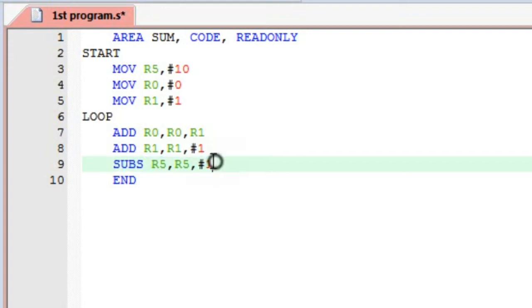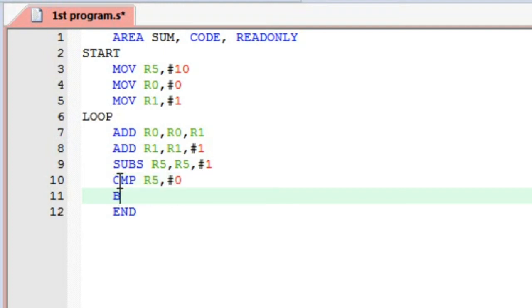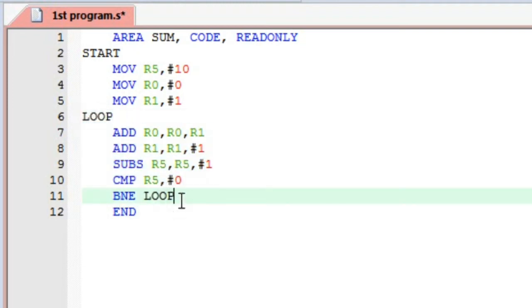The code is the same here for add and subtract, but we are writing the SUB keyword here. After that we'll be writing CMP. What we are comparing is R5, has it become 0 or not. If it has not become 0, then BNE, which means branch if not equal, to loop. If R5 is not 0, then branch to loop, again start this.